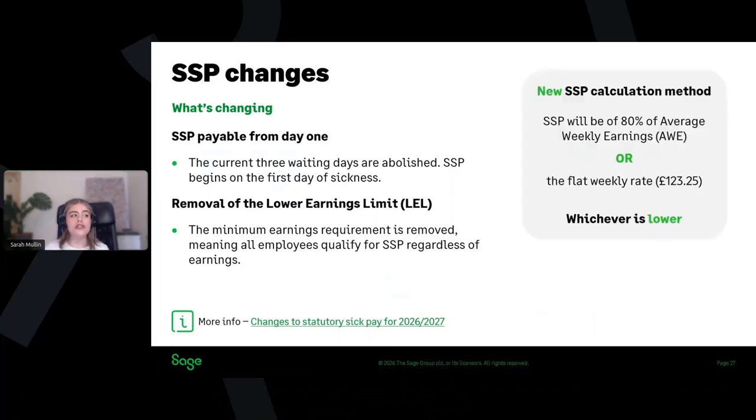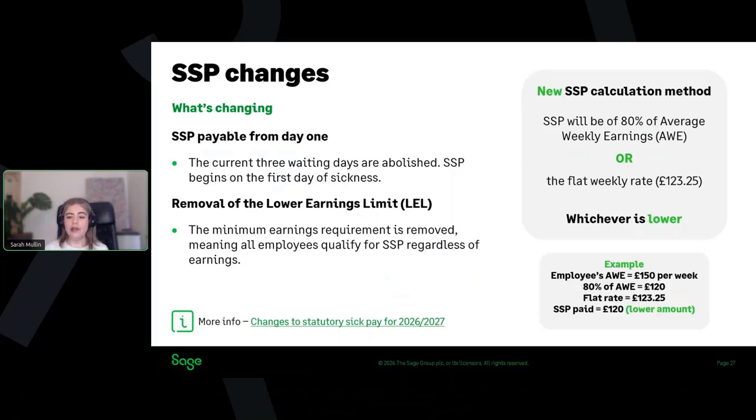Along with that, there is an introduction of a new calculation method. SSP will now be calculated using the lower of 80% of the average weekly earnings of the employee, or the flat weekly rate of £123.25. So it is whichever amount is lower is the one that must be paid. Now, I have included a simple example on the slide. So, for example, if an employee earns £150 per week, 80% of that is £120. Now, because £120 is lower than the flat rate, the SSP payable would be the £120.